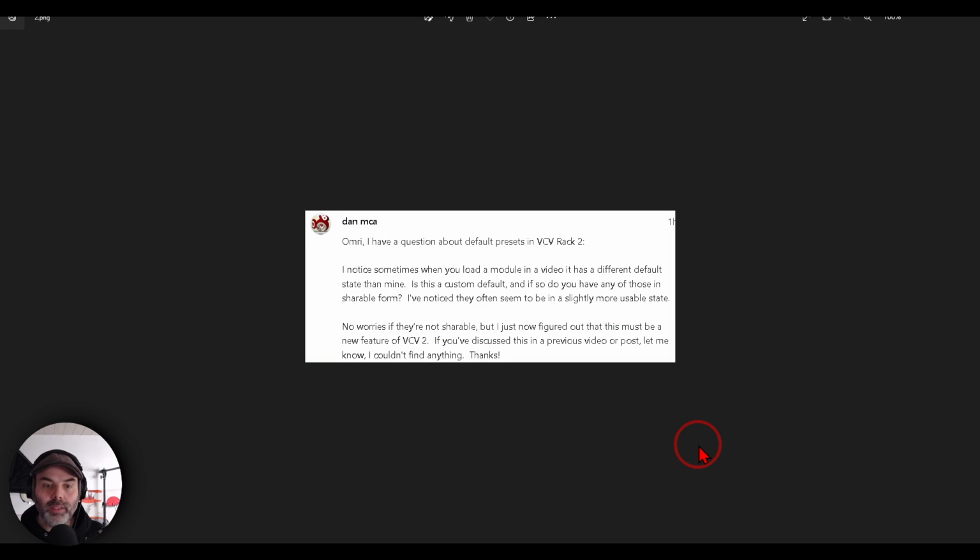The next one is from Dan. I notice sometimes when you load a module in a video, it has a different default state than mine. Is this a custom default? And if so, do you have any of those in shareable form? I've noticed they often seem to be in a slightly more usable state.